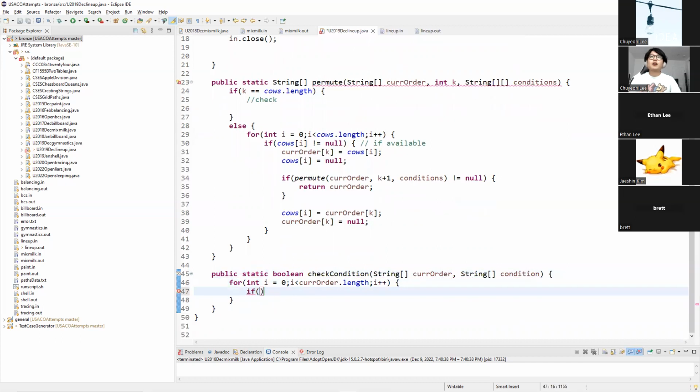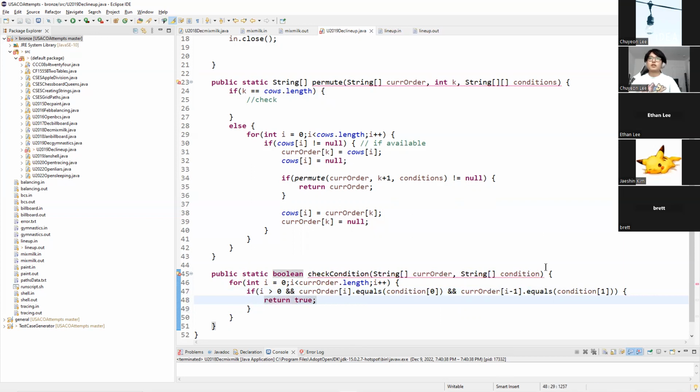Let's actually first check this. What I'm going to do is check the one right before it first. If current order at I equals whatever condition is on the first one, and current order at the next one equals the condition on the one right after it, oh sorry, one before it, because this is checking the one behind it. So for this condition, if this is the case, then we're good. We're free to go. We don't need to check anything else.